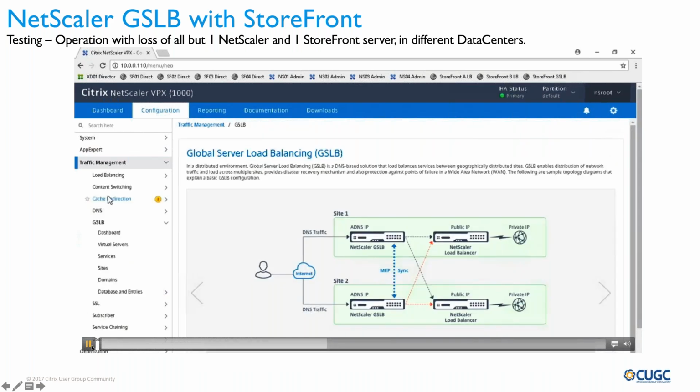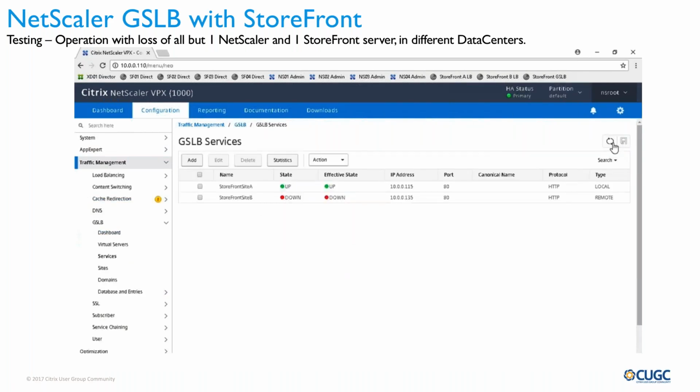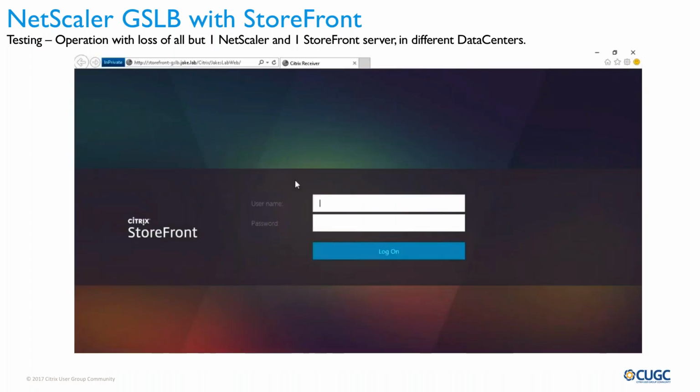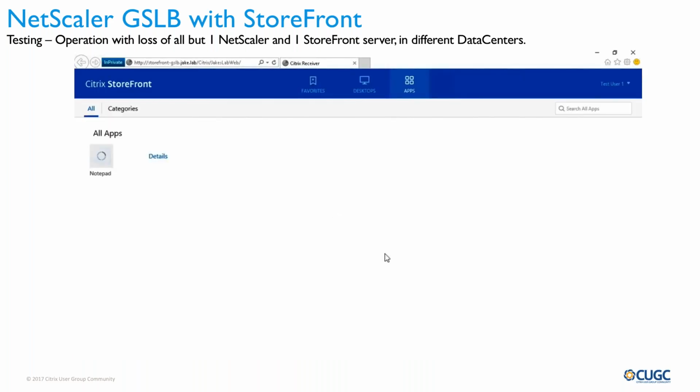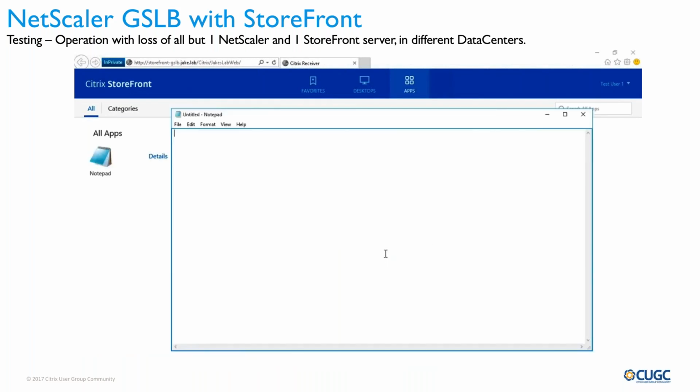If we take a look at GSLB, you'll notice we've got a site down, site A is up. So everything's looking less healthy here, but it's showing that we can still get a service. So refresh the page, log in, and we can fire up Notepad. Even with 80% of the access layer infrastructure down, as long as we've got one StoreFront and one NetScaler running, we can log in and make use of the service. Hopefully that gives you an idea of just how powerful GSLB can be when combined with StoreFront. And then obviously on top of that, we've got MultiSite as well.